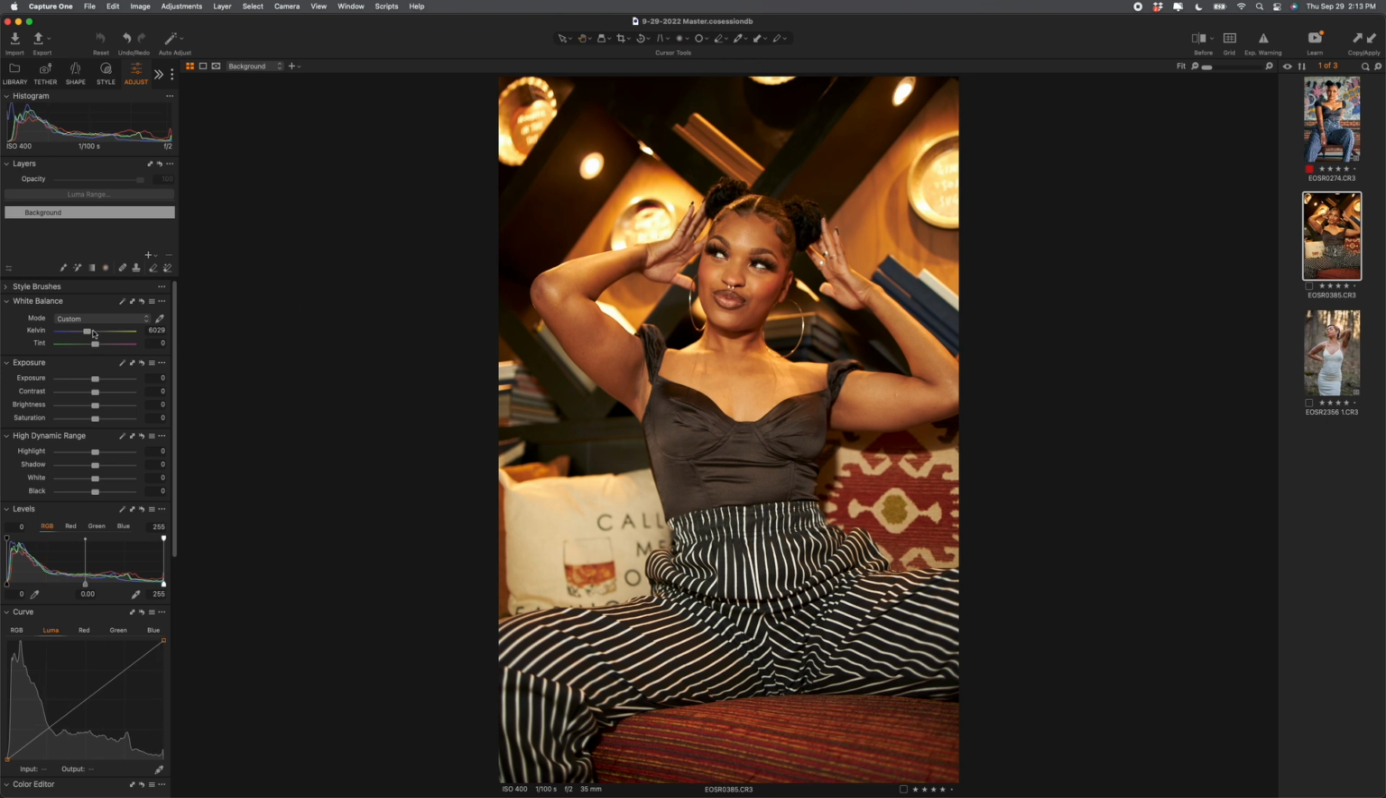So I'm gonna go to my white balance and I'm gonna cool it off a little bit. All right, so that's much better. Before, after, making white balance adjustments can make a big difference, to say the least.